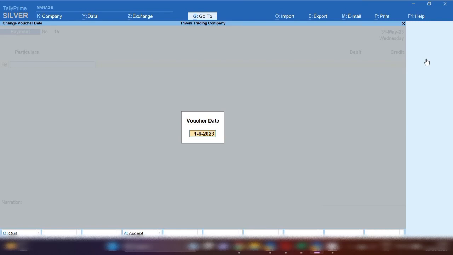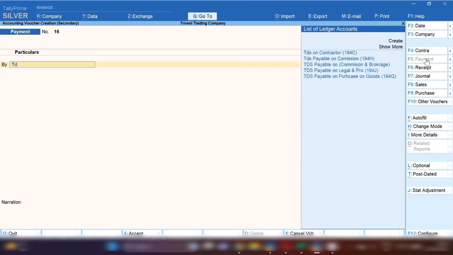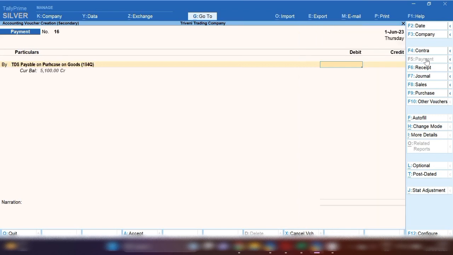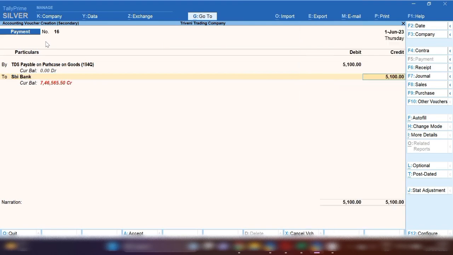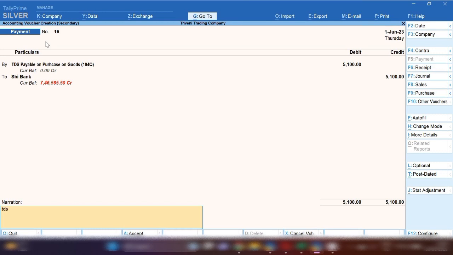So I'm going to tell you how you have to record the TDS payment entry. By pressing Ctrl A, select payment voucher and select the date by pressing F2. TDS payable on purchase of goods will be debit 5100 rupees, and you have to credit your bank from which you want to make the payment. And in narration you can mention TDS payment for the month of, whichever month you want to make the payment.